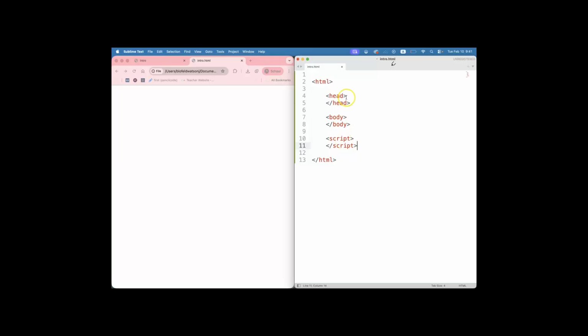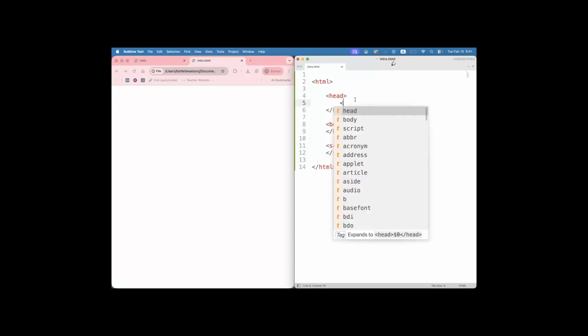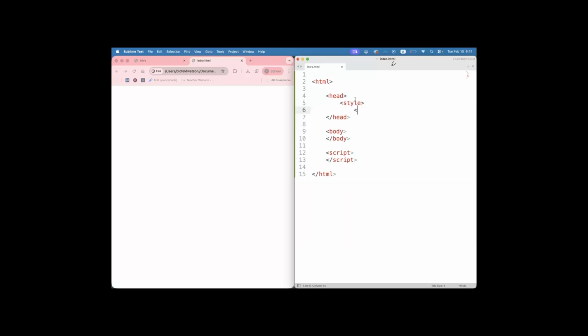Now, inside the head section, usually you're going to find the style section. This is where we're going to be typing some CSS to make our web pages look attractive. We'll do that later. Let's start with the body section. This area here of your web page, this is the body. So this is where we put content. And again, we're going to use HTML tags to do that.